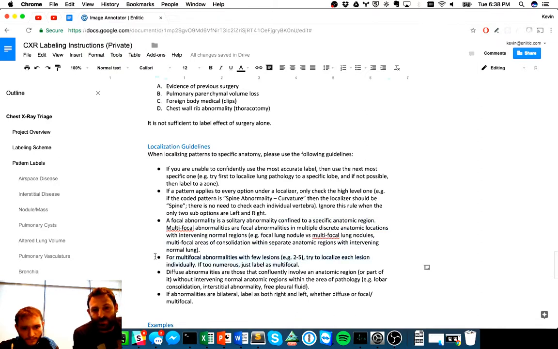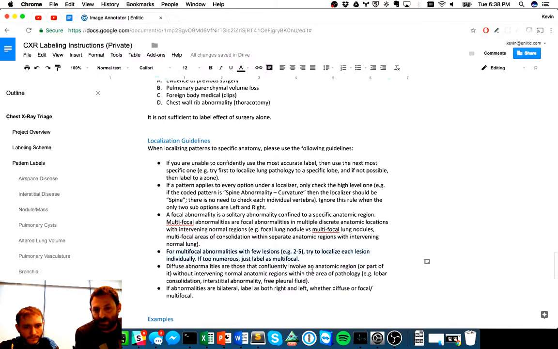Where there are multifocal abnormalities, and we will limit this to somewhere between 2 to 5, please try to localize each of those abnormalities within the labeler. The labeler will allow you to tick as many boxes as you need to localize them. If the number of multifocal abnormalities is overwhelming, so more than 5, all you need to do is label a few of them, up to 2 to 5 of those. You don't need to label each individual abnormality.